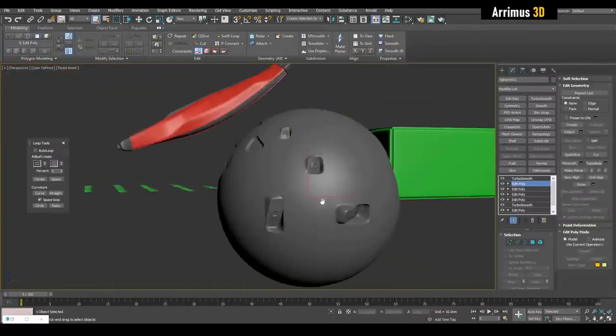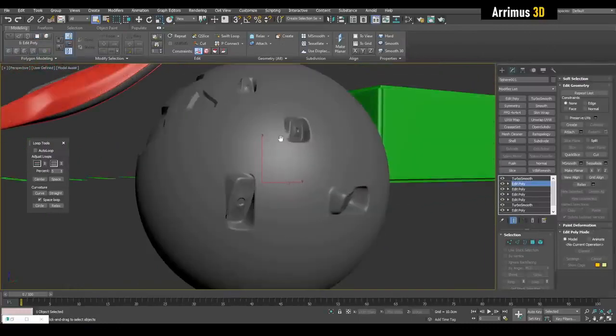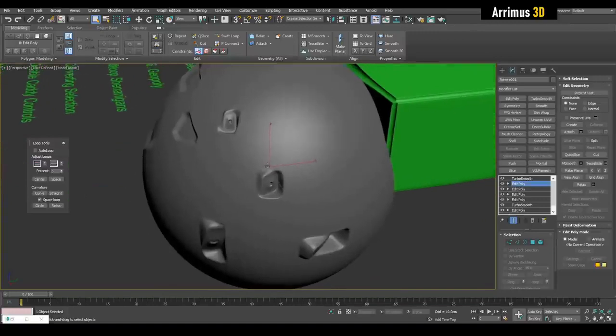And there you go, mass detail. Without needing to use any kind of plugins to plug in a detail, which can get very topologically messy.